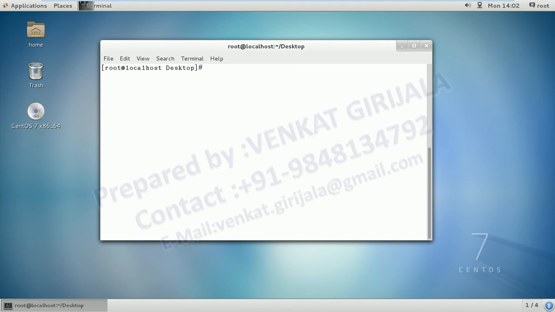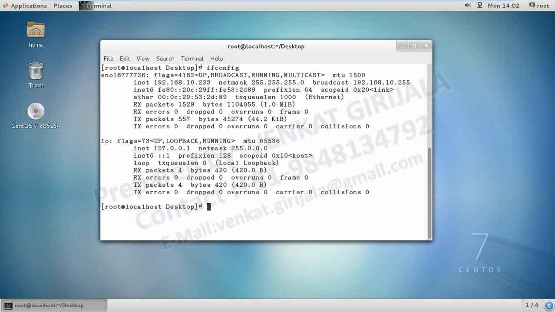When you run ifconfig, we can find out the interface name here. In this case, for example, ENO16, some different name is there. Sometimes you'll get ENS33, and sometimes you might get ETH0 or ETH1 this way. But right now I got ENO, this is the name of the interface.